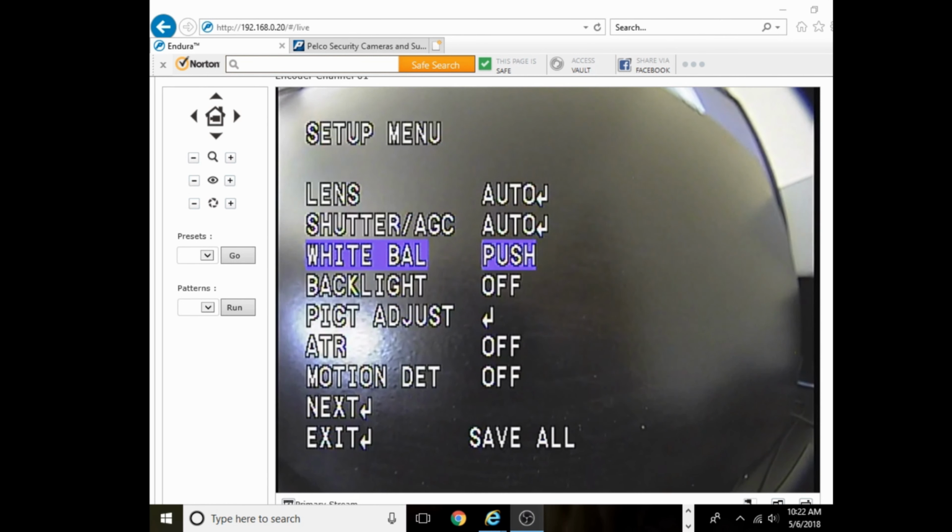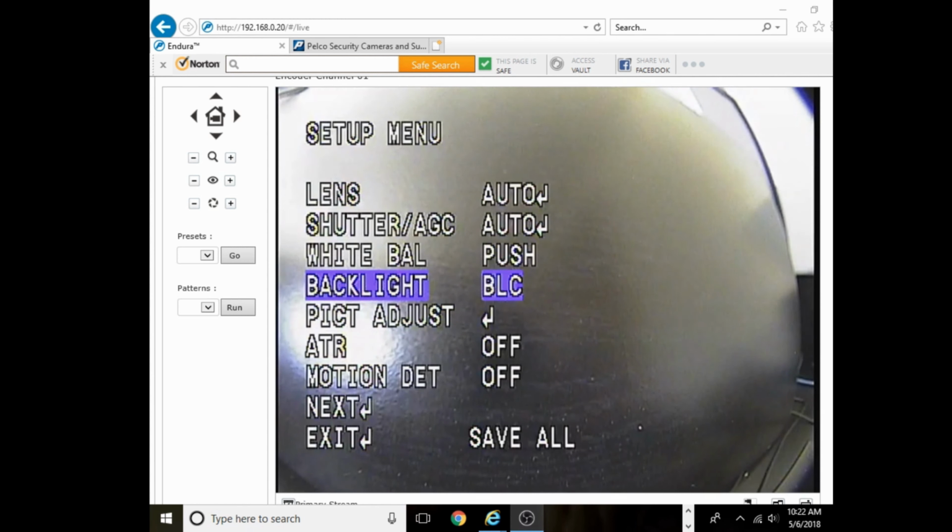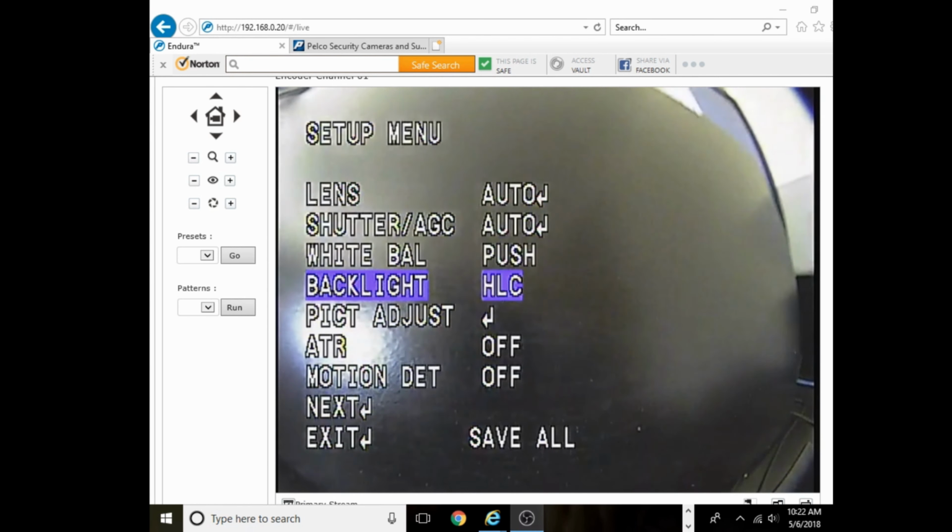Back at the main menu, we can also adjust white balance, which is the temperature color range. The next option after white balance is backlight compensation. This can be changed either to backlight compensation or to highlight compensation. The default for backlight compensation is set to off.